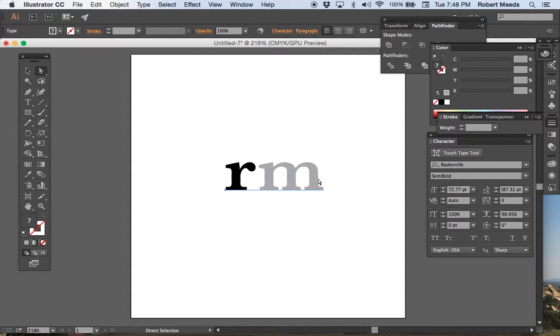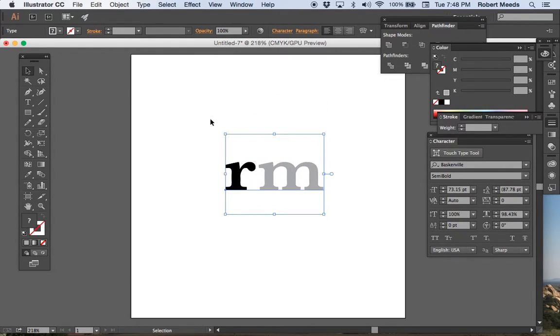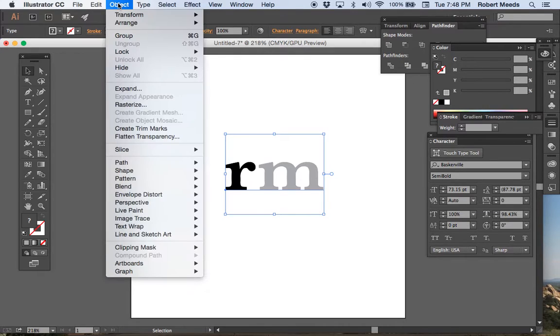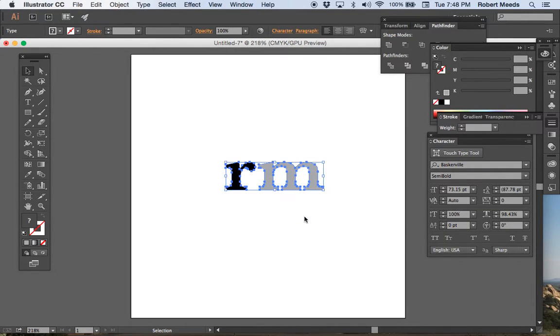Next, I want to make these letters a lot taller so that I can set some type, my name, right in the middle of them, but I need them to be a lot taller. Now obviously I could just select it and stretch it that way, but that distorts the actual shape of the characters. So here's what we're going to do instead. We're going to go to Object, Expand, and Object and Fill, click OK. And that will create, instead of type, a set of paths.